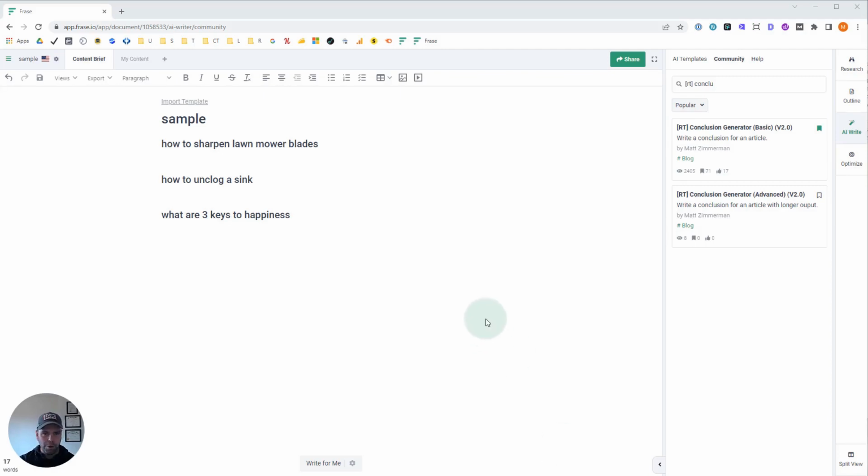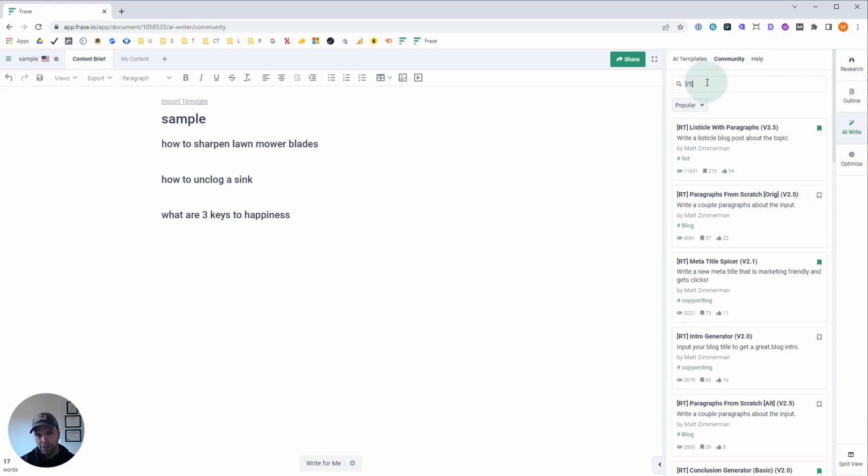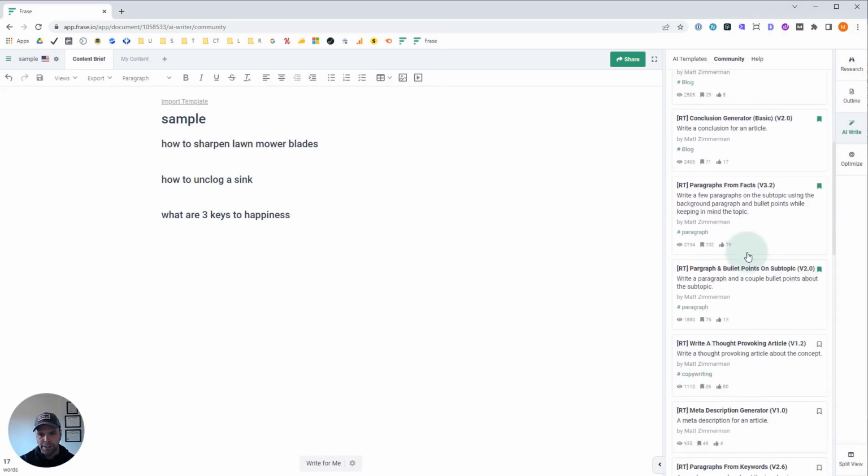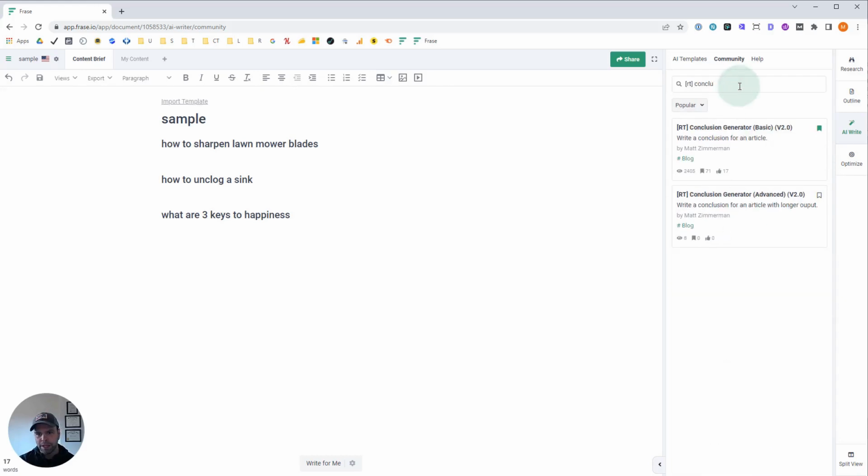Now, what you want to do is you open up Frase and you can open up a document. And you're going to go to AI Write and then over here to Community. Then you can find all the templates I've made by searching for the letters RT in brackets. These are all the different templates. And then type in the word conclusion to find both the basic version of the conclusion generator and the advanced version. We're going to do the basic version first.